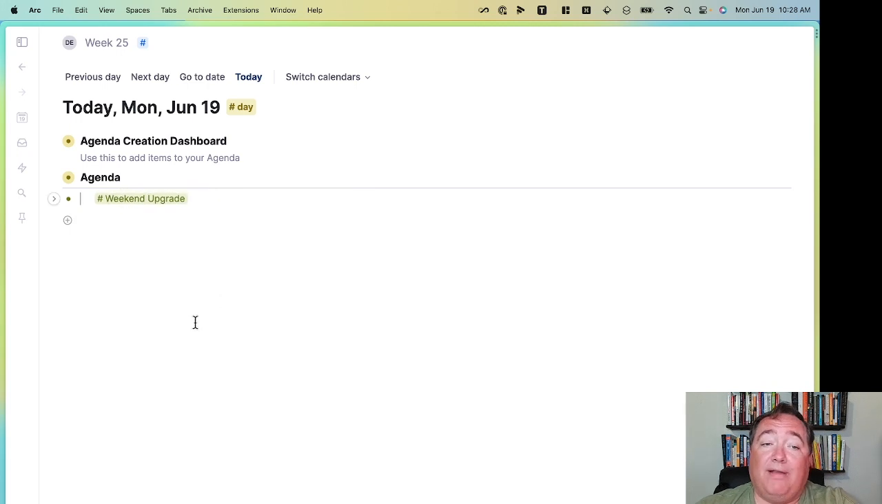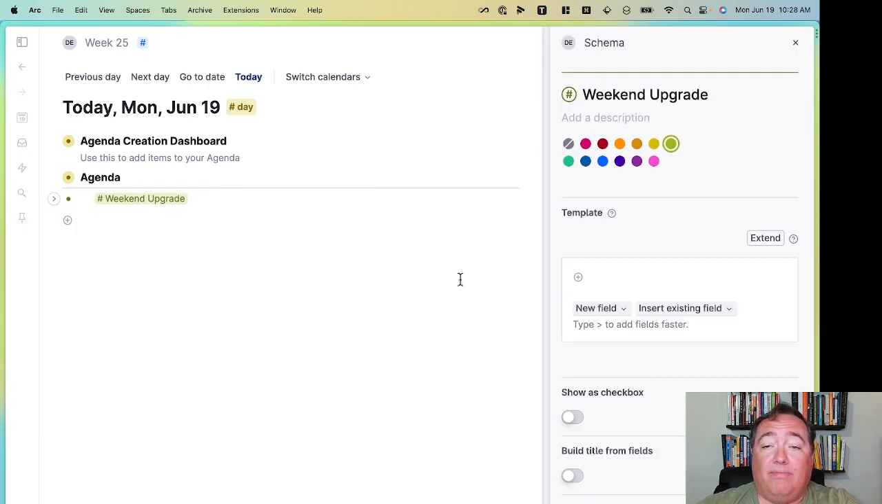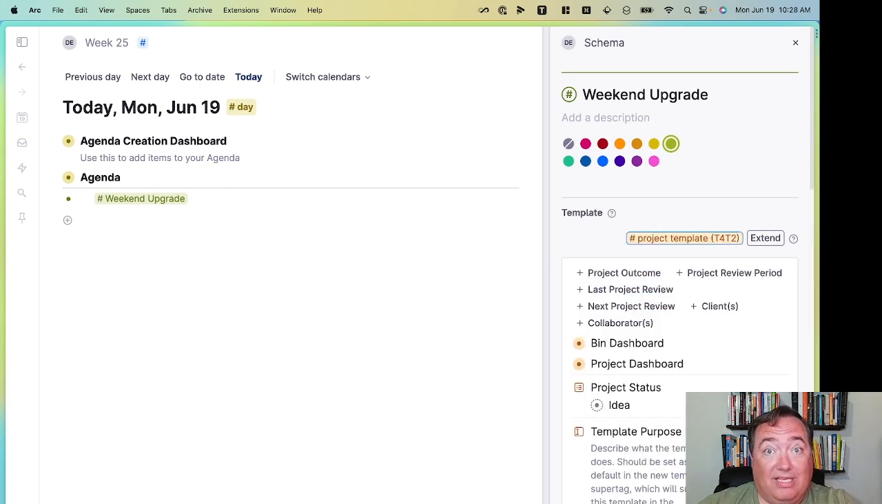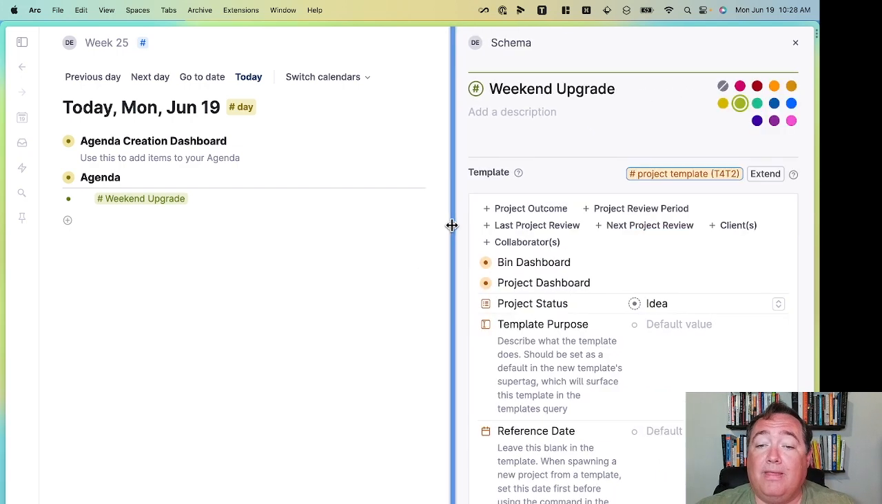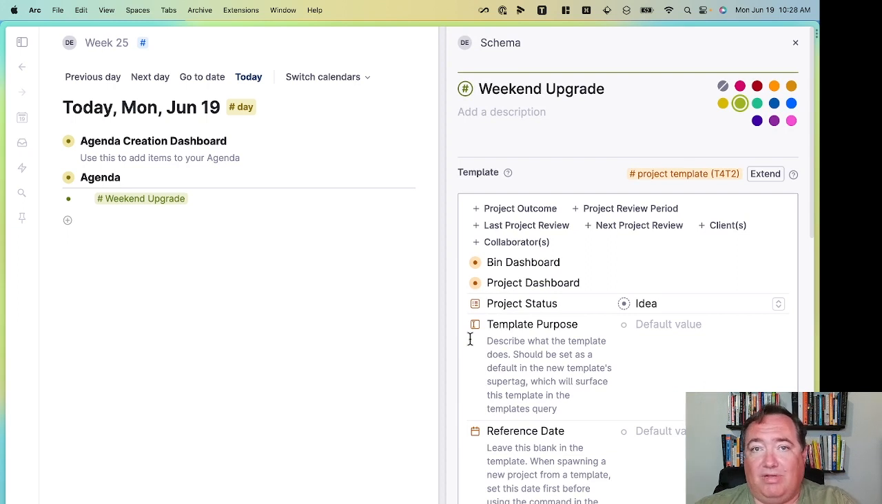I can create that, and when I do that, I'm going to configure it so that it extends project template. Again, this is part of Tana for Tasks 2. That's why it says T4T2. That's what it stands for. So that isn't natively in Tana. You can certainly build your own version, but this is built on top of my Tana for Tasks 2 template, which I'll include at the end.